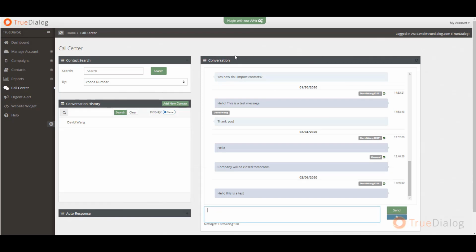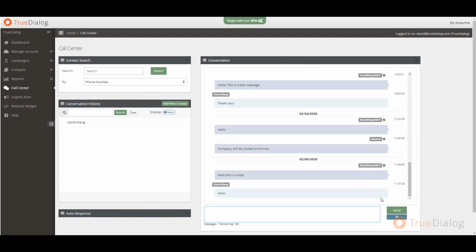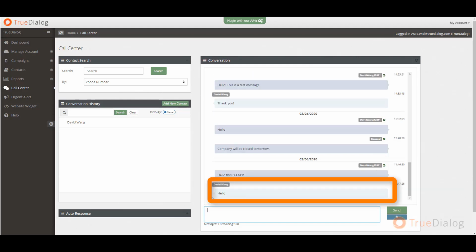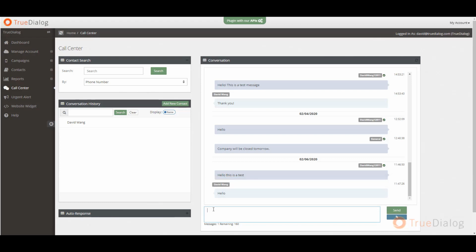Now I will respond to the text message from my mobile phone. As you can see, the response appears within the conversation pane. To continue the conversation, simply enter another message in the message pane and then click Send. You can also attach files within your messages.